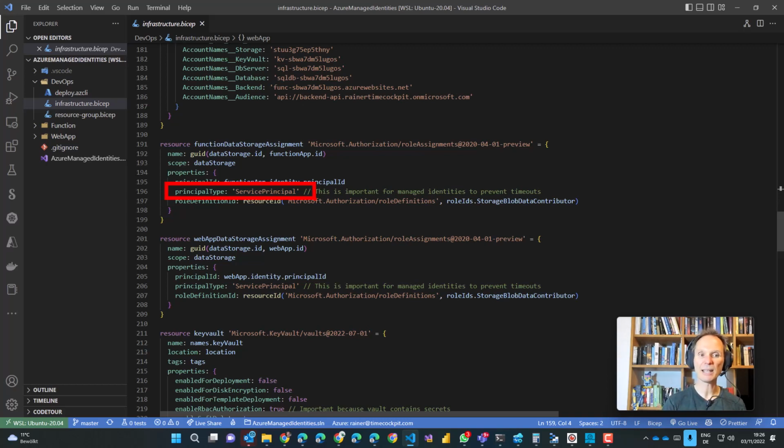So don't forget to add the principal type service principal here whenever you do permission assignments inside of your Bicep. Otherwise, you will run your script once, you will get a timeout, and you have to run it twice after a few minutes, and then everything will be fine. And that's somewhat not beautiful, right? So this line is important, and that will get rid of these timing issues.